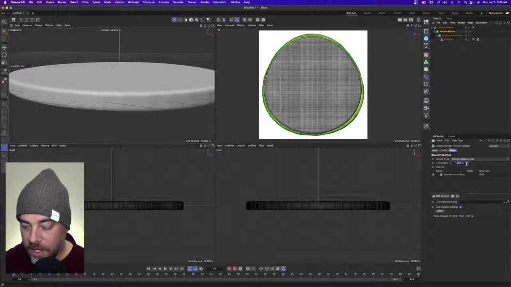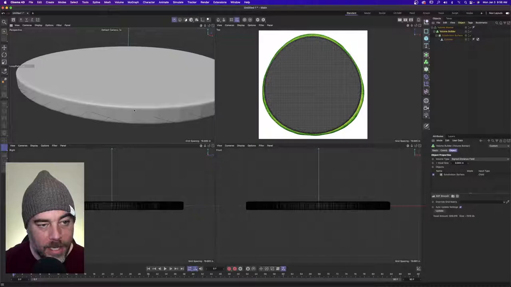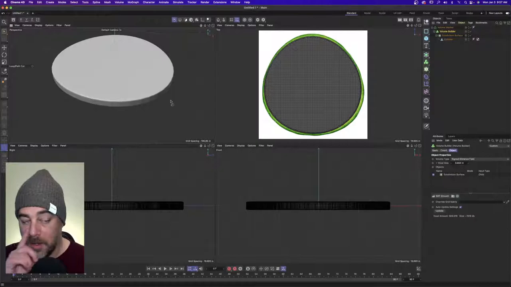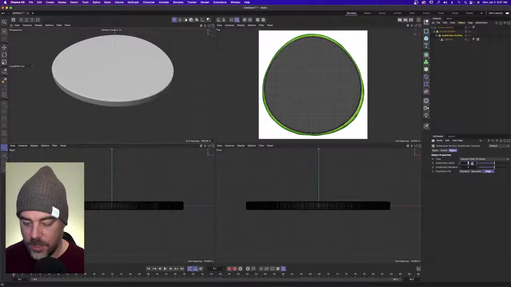You see this little, I don't know what you want to call that, polygoniness there? That's because this whole guy's not subdivided to an extreme level, though. The volume builder really likes a lot of subdivisions. So, you know, I can start to smooth that out a little bit like that.